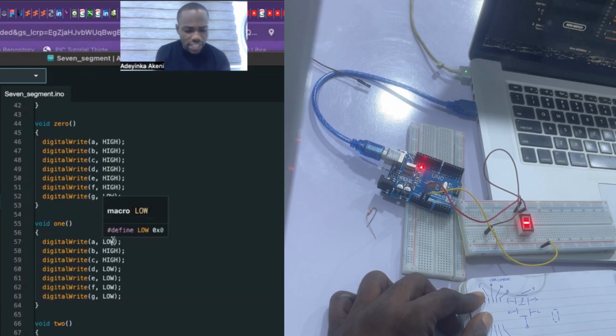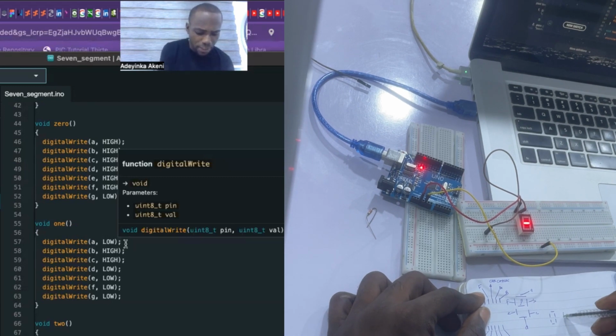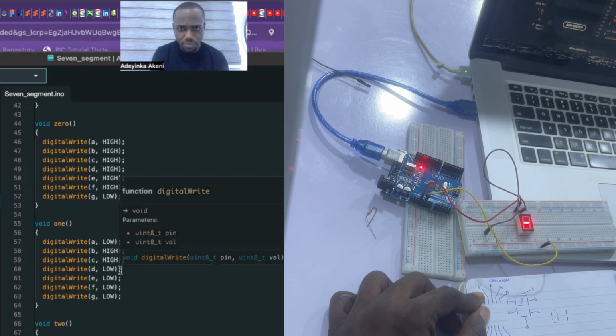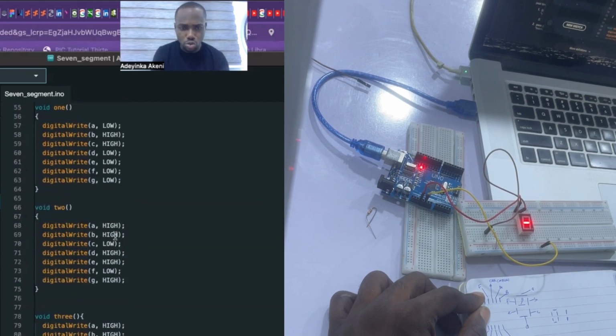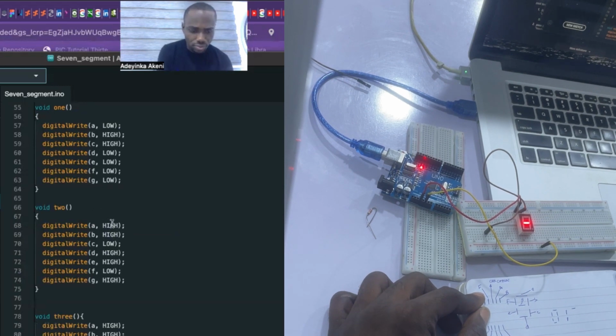Let's look at 1. A is low, that is to say the segment A is meant to be turned off. Then you have something like this, B and C to be turned on. And that's why you have something like this here. Then let's move on to section 2. You have something like this, A is on, as you can see. B is on. C is low, that means you don't have anything here.